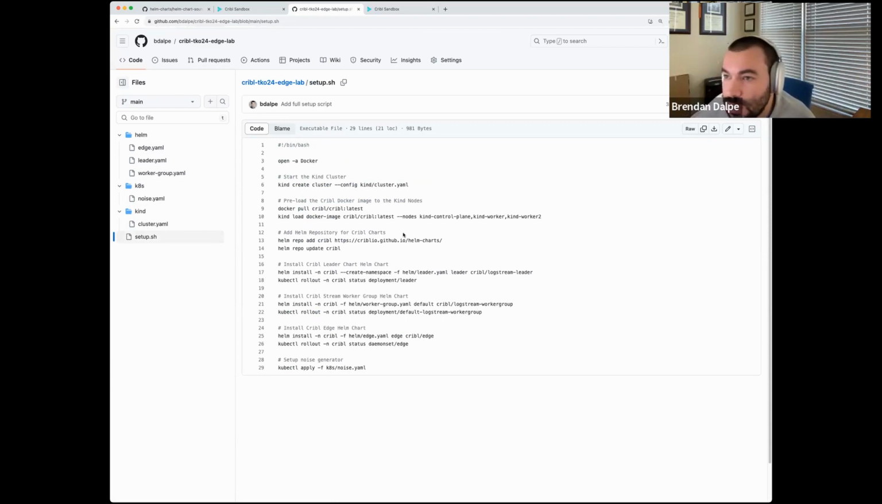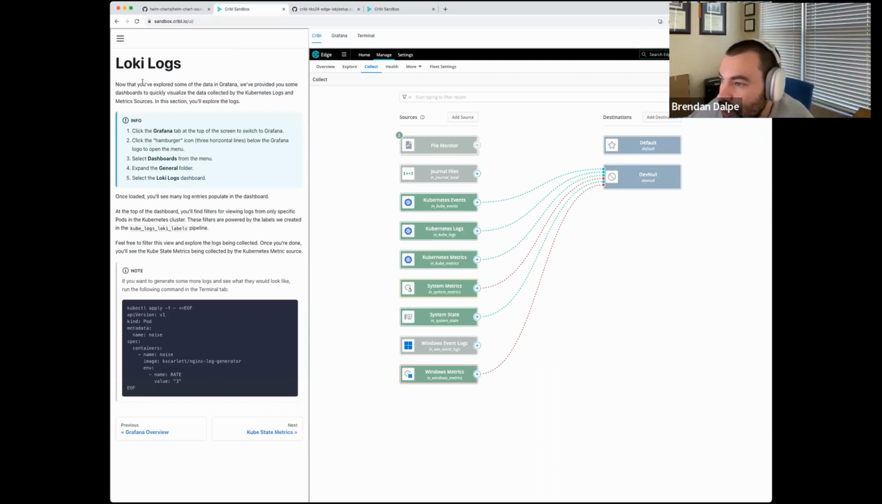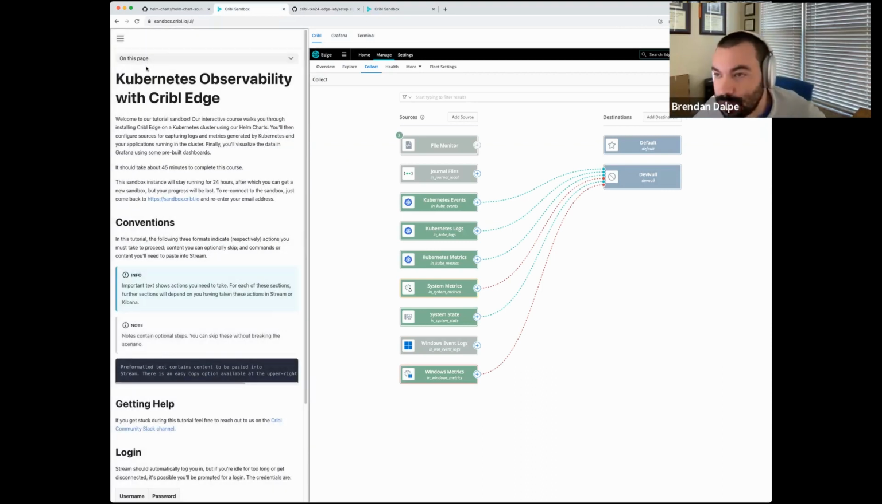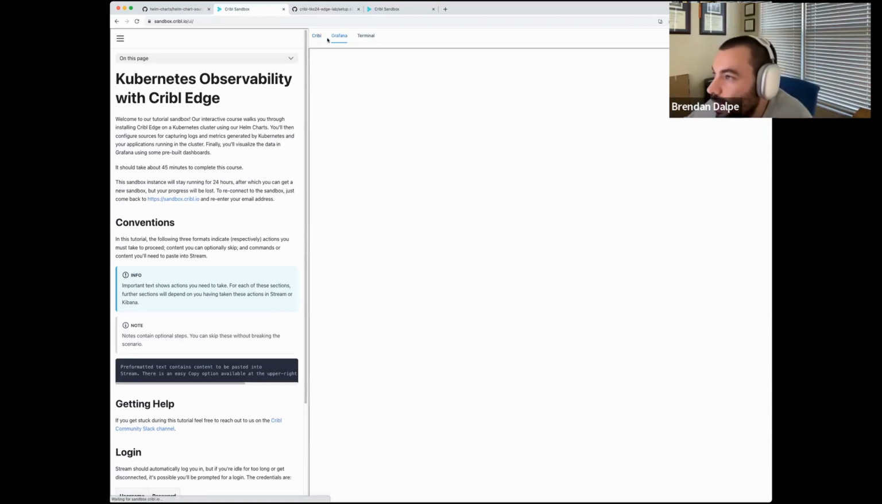If you're interested, hit me up on the community Slack, and I'm more than happy to give you the documentation for running through this lab here if you're interested in doing this locally on your machine. But a lot of this is actually in the sandbox course itself. So for those of you that don't want to put all the bits on your machine, feel free to go out here and do that.